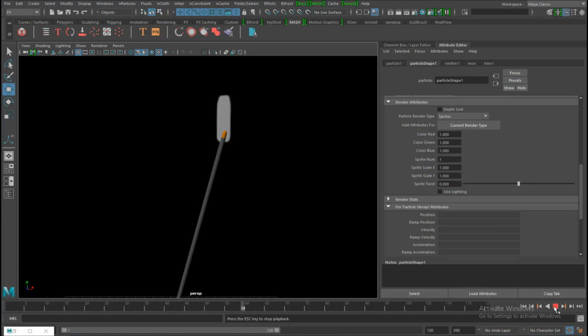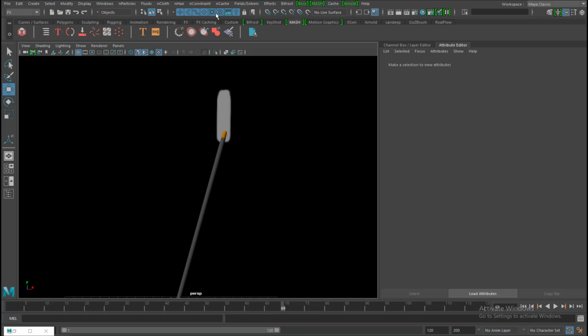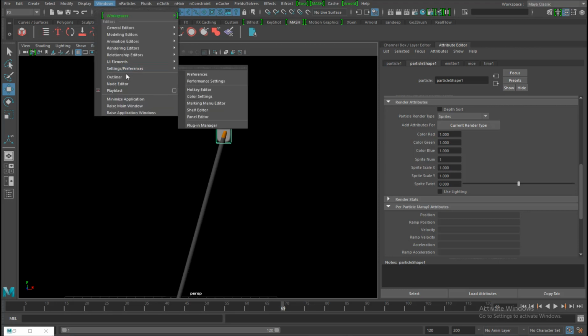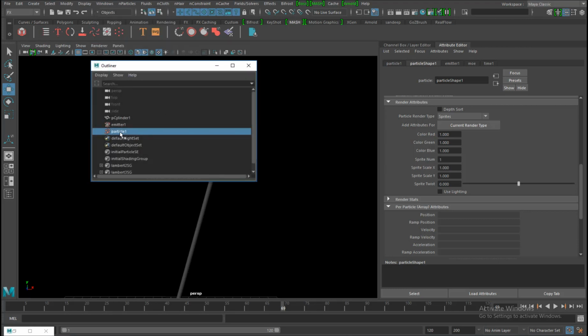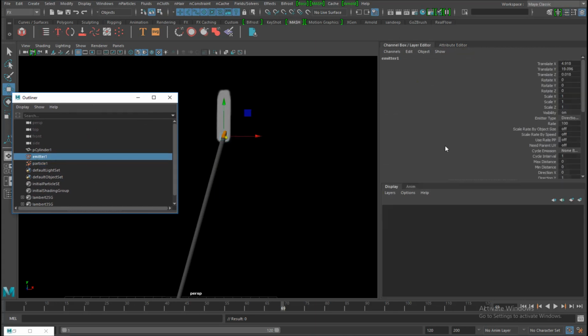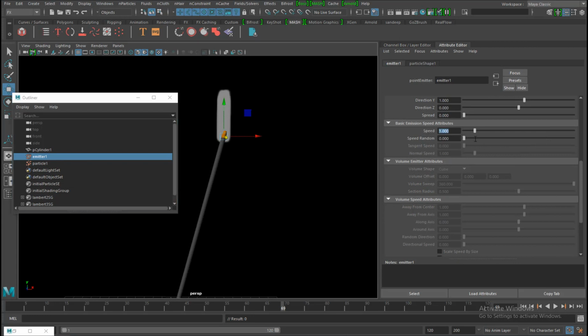Let me play this. I see the smoke moving in an upward direction very slowly. No problem with that. Now I could go and adjust the size of it as well as the speed of it. Sorry, my mouse is moving on the outliner. Select the particle systems, Control A into the emitter, and increase the speed a bit, maybe to, let's say 3. See the speed, it's moving up.